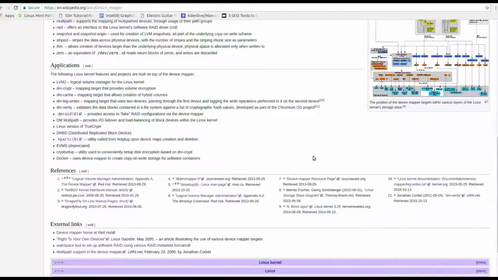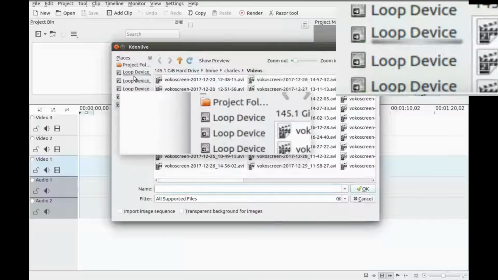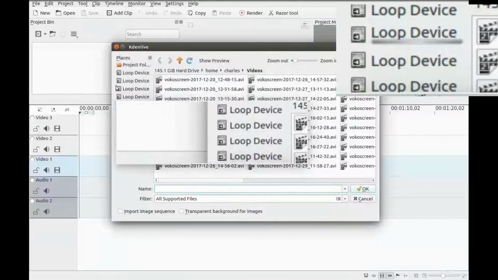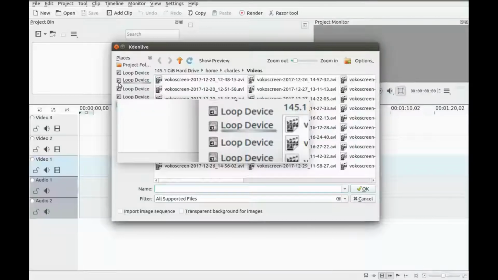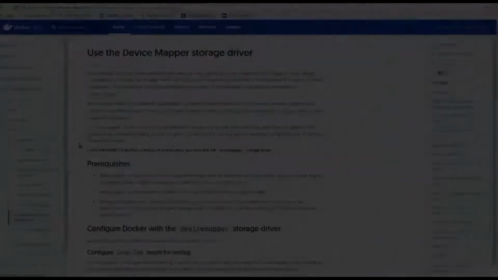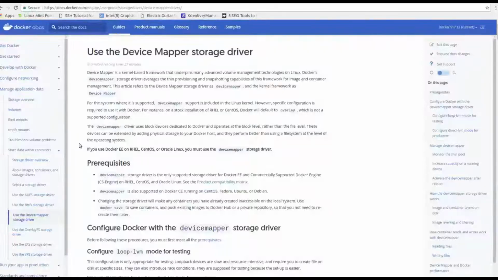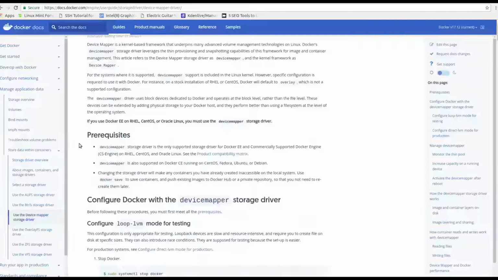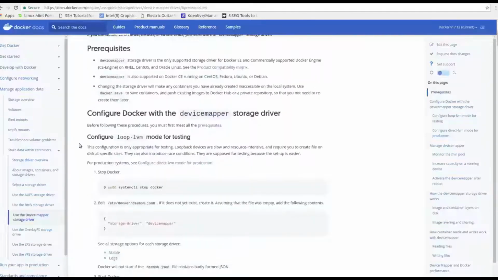Notice in this next view in kdenlive, clicking Add Clip, showing the loop devices that were added. And just to let you know, I am using Boco Screen Zoom feature to show this. As you may notice, in this Docker documentation, you can do all the same things possible with loop device, with device mapper in Docker.